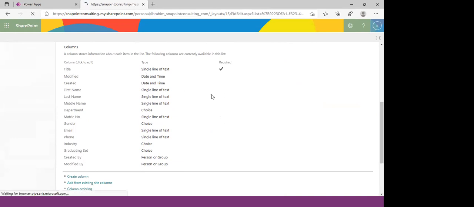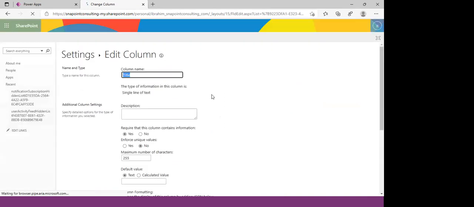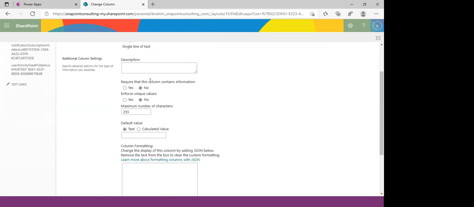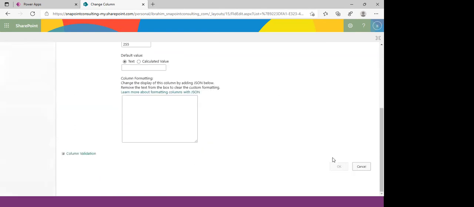So I click on the title. Once I click on the title, I will rename it to membership ID. Then, for the option requiring that this column contains information, I will say no, so I'm making it optional. So I'll click on OK.